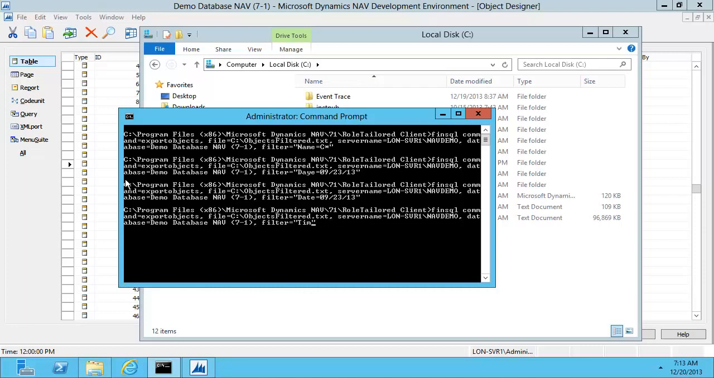Also, I can use version list. Here I have version list. Make sure to specify a space between version and list. Also, I can use locked and then specify yes, no, or 0 or 1. And finally, I can specify locked by and then enter the username. So let's actually try exporting type table and then name equals cust and then any.